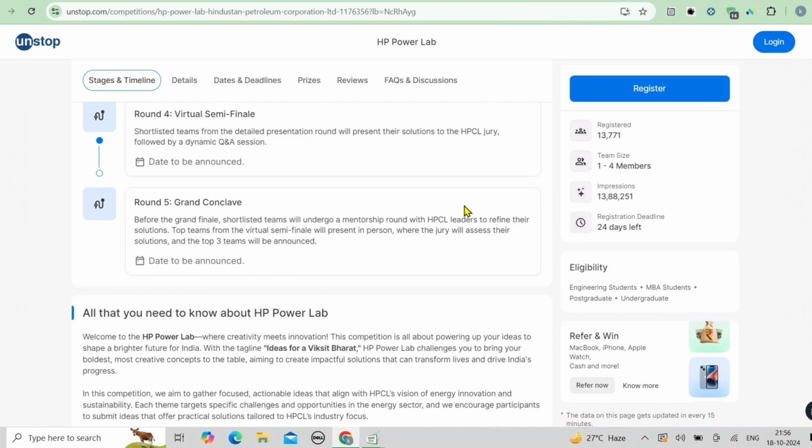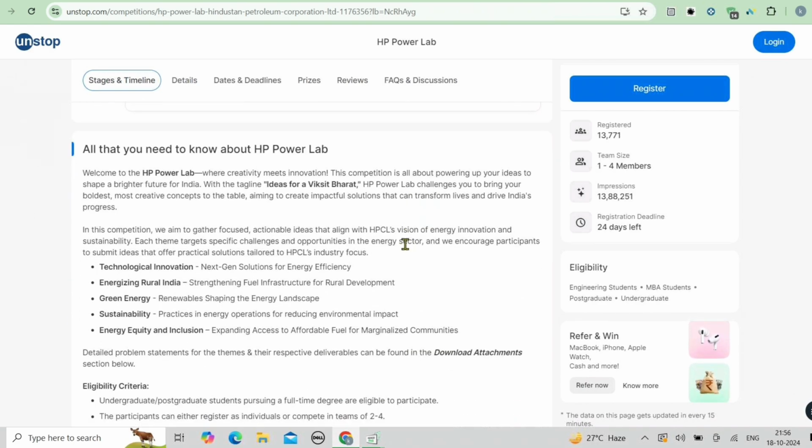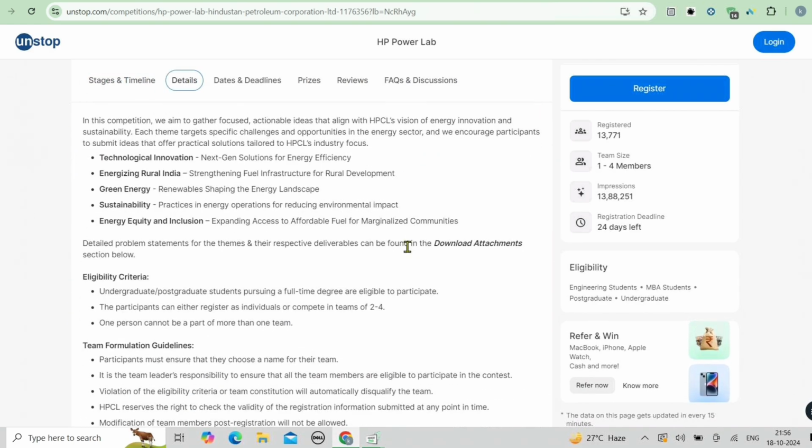Coming to sustainability, how we can reduce the environmental impact through energy operations. And the last, energy equity and inclusion, expanding access to affordable fuel for marginalized communities. So pick a theme from the above five and start brainstorming practical solutions that can revolutionize the energy sector.